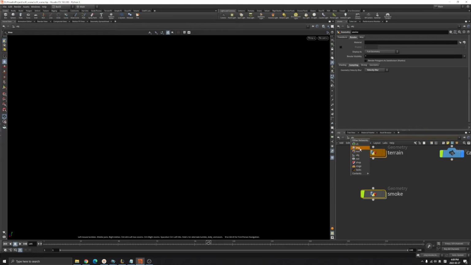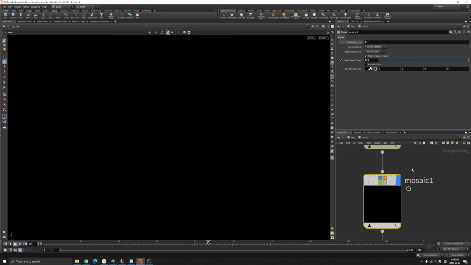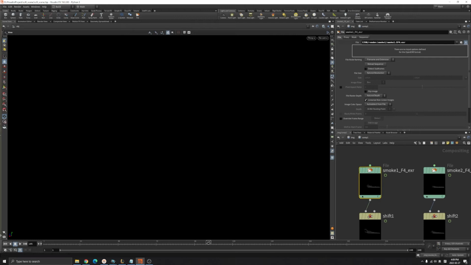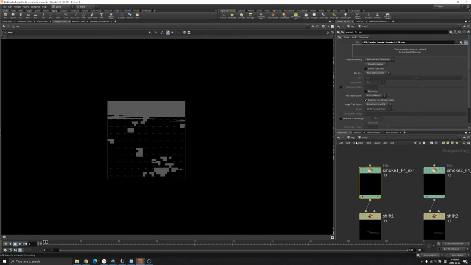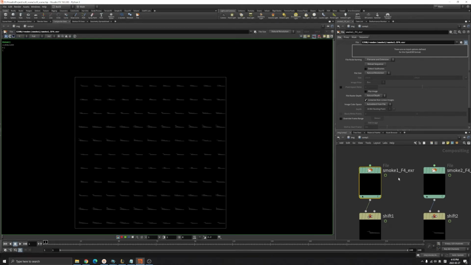Let's go to the image here and create an image network and dive inside. So make sure the frame is on frame 1. Let's go to the first frame and change your viewport to composite view, not the scene view. Because we are in the comp here, so change it to composite view.